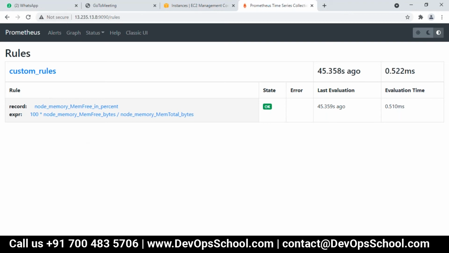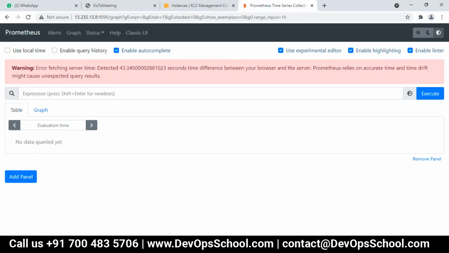All right. Let's go to the flashback. What we did, we created a rule. Our requirement was that we had one expression, but it was not fulfilling our requirement, which was to see the memory in percentage. So in order to get that, we customized the rules. Customization means we created a rule, defined an expression, and mentioned that file in the Prometheus YAML file. Clear?